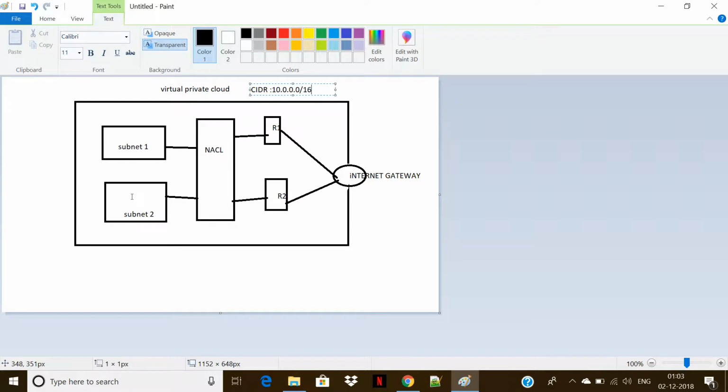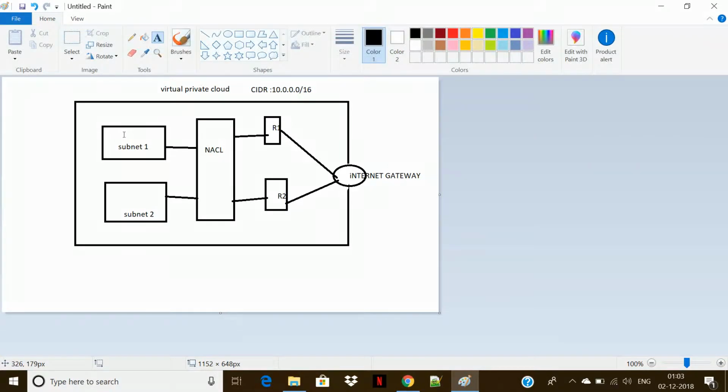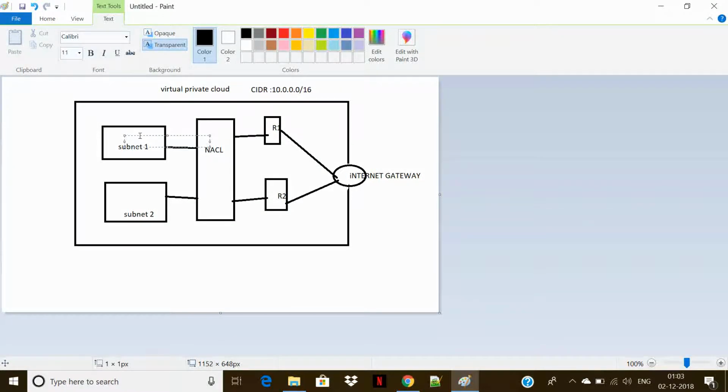However, /24 defines the range of IP addresses. That means it is a 32-bit address, so 2 raised to 32 minus 24, which is 8. So 2 raised to 0 to 2 raised to 8 would be the range of IP addresses within subnet 1 and subnet 2. Now that is the core architecture of a virtual private cloud.